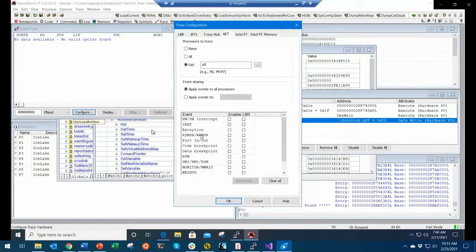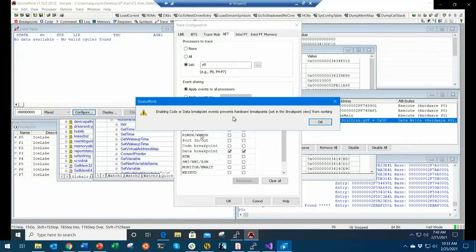So we go through the usual routine. Open up the AET tab, and this time we're setting a data breakpoint for that variable. With the LBR stack, we get that usual warning, right? They're changing the fundamental behavior of that hardware breakpoint to an event. So just a little friendly reminder every time we set up such a breakpoint.